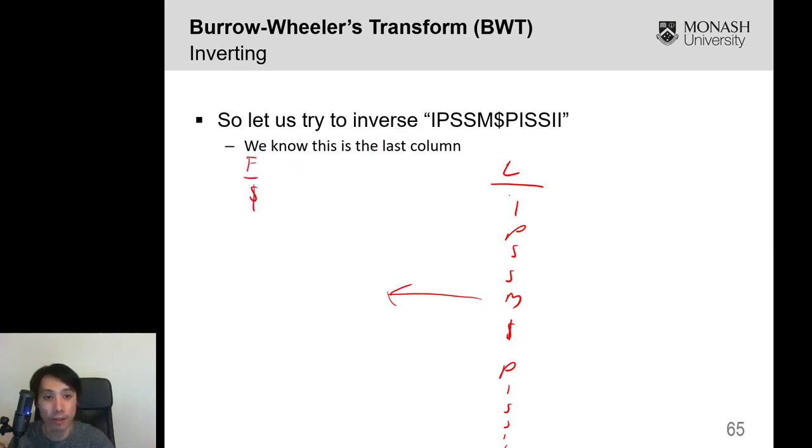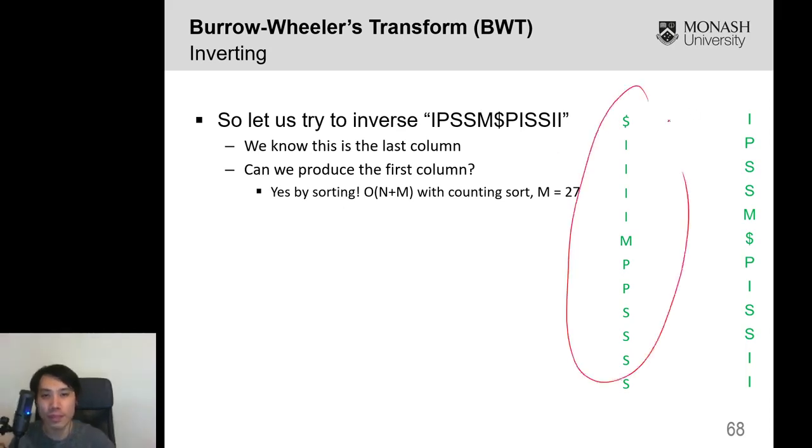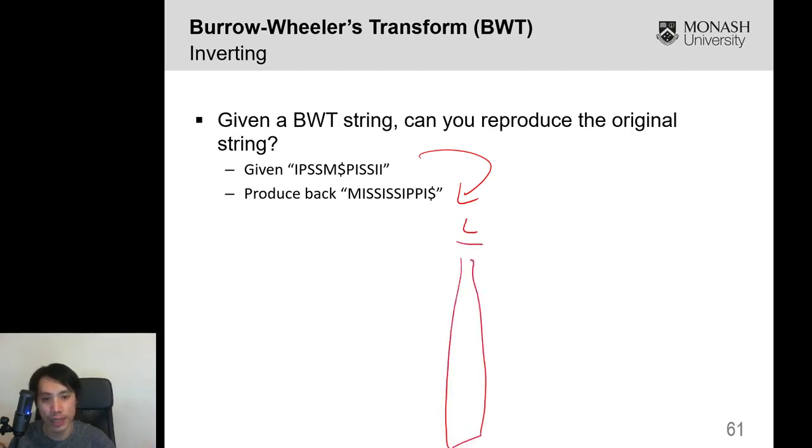So it will be terminal followed by how many I's? 4 I's, followed by M, then P, P, then followed by 4 S's. So if I perform a sorting on the last column, which is a very simple counting sort, I'm going to be able to obtain my first column. Okay, and I realize I've missed out a slide. So note, just now we have the last column, and I can obtain the first column.